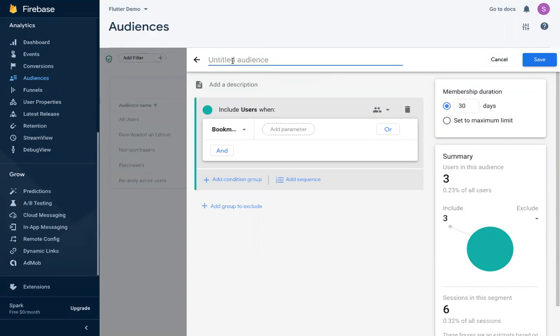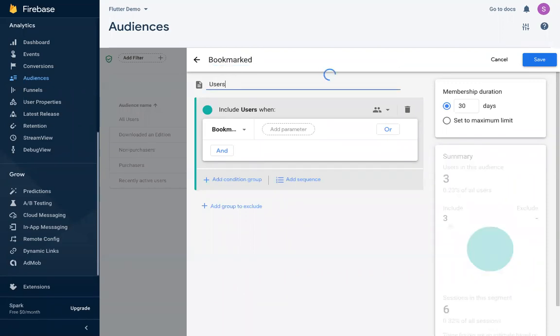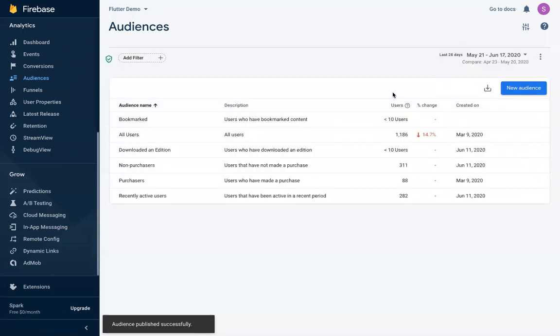So we'll call this bookmarked and add a description of users who have bookmarked content. And then if I save this, you can see that this segment gets added here. Users who have bookmarked content, less than 10 users out of our total user group.